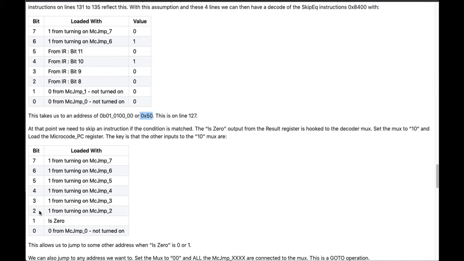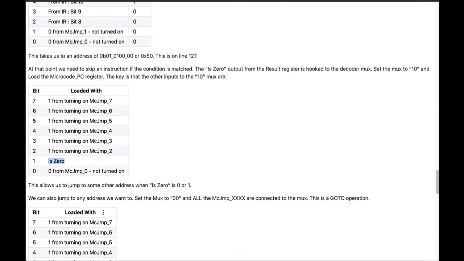And is 0 is hooked up to mux input 01 as that bit. So we can turn around and do another decode to implement the skip instructions. The same sort of thing. We've got to turn on the output. We get that value in there. And if the result register has a 0 in it, then we can input that into the mux. We can load the microcode PC and make it skip over an instruction.